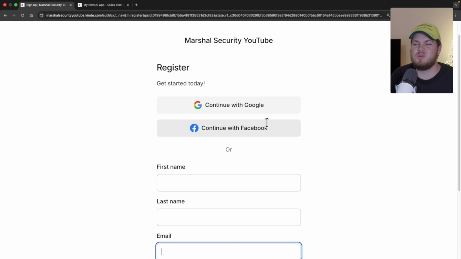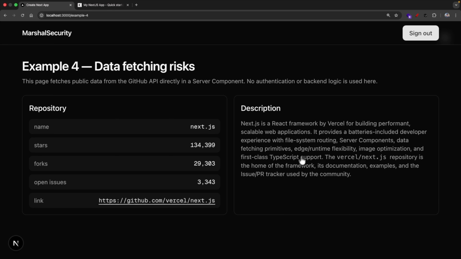So I will continue with Google. As you see, I got redirected back to my page and my navbar updated and it now says sign out, and that's because I now have a valid user session.